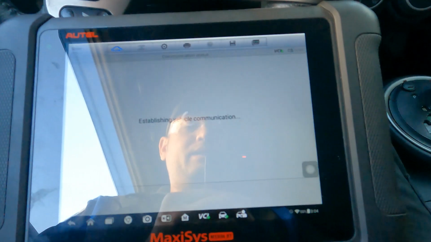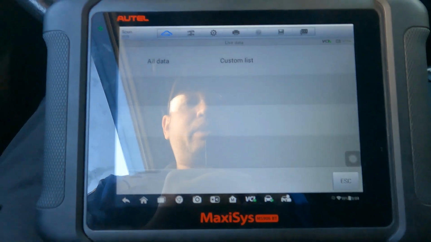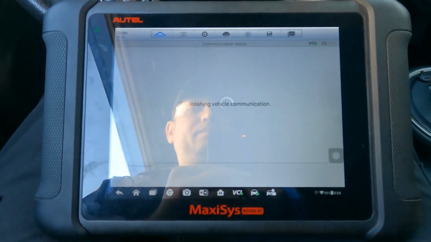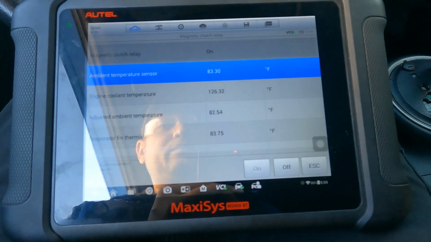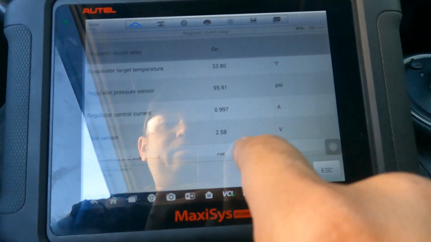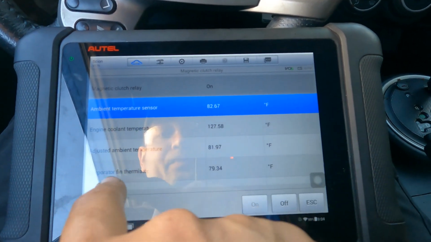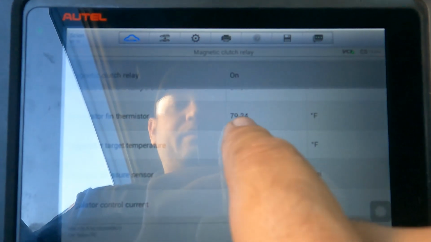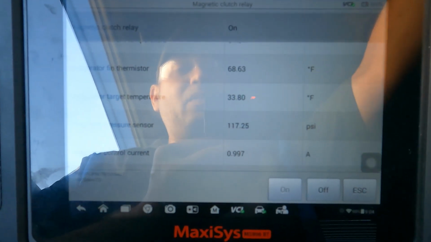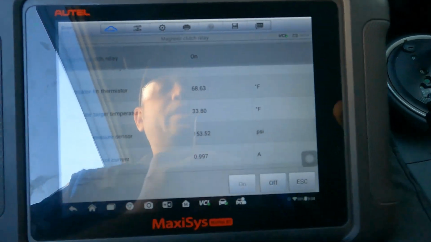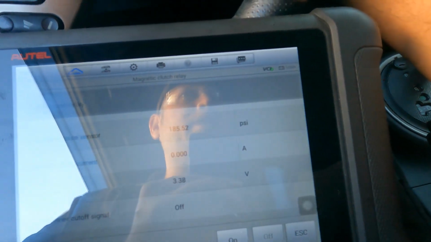However, if you go to active tests, and I'm gonna try to do this quick because I don't want the engine to warm up too much. You can turn it on, and as you can see, we start to get some airflow. It starts to cool off. Right here, the evaporator fin thermistor, you see that the temperature starts to drop. So I can turn it on using the scan tool, but the car is not able to turn it on.